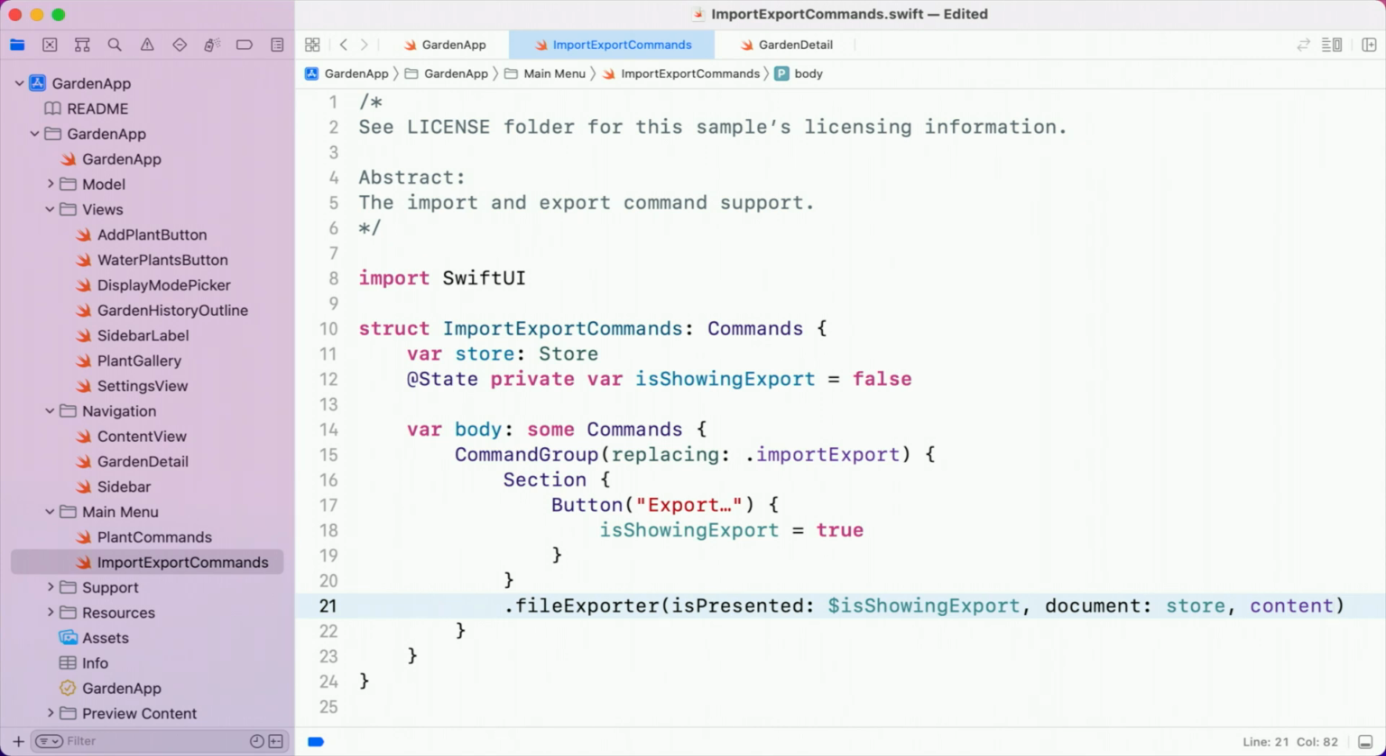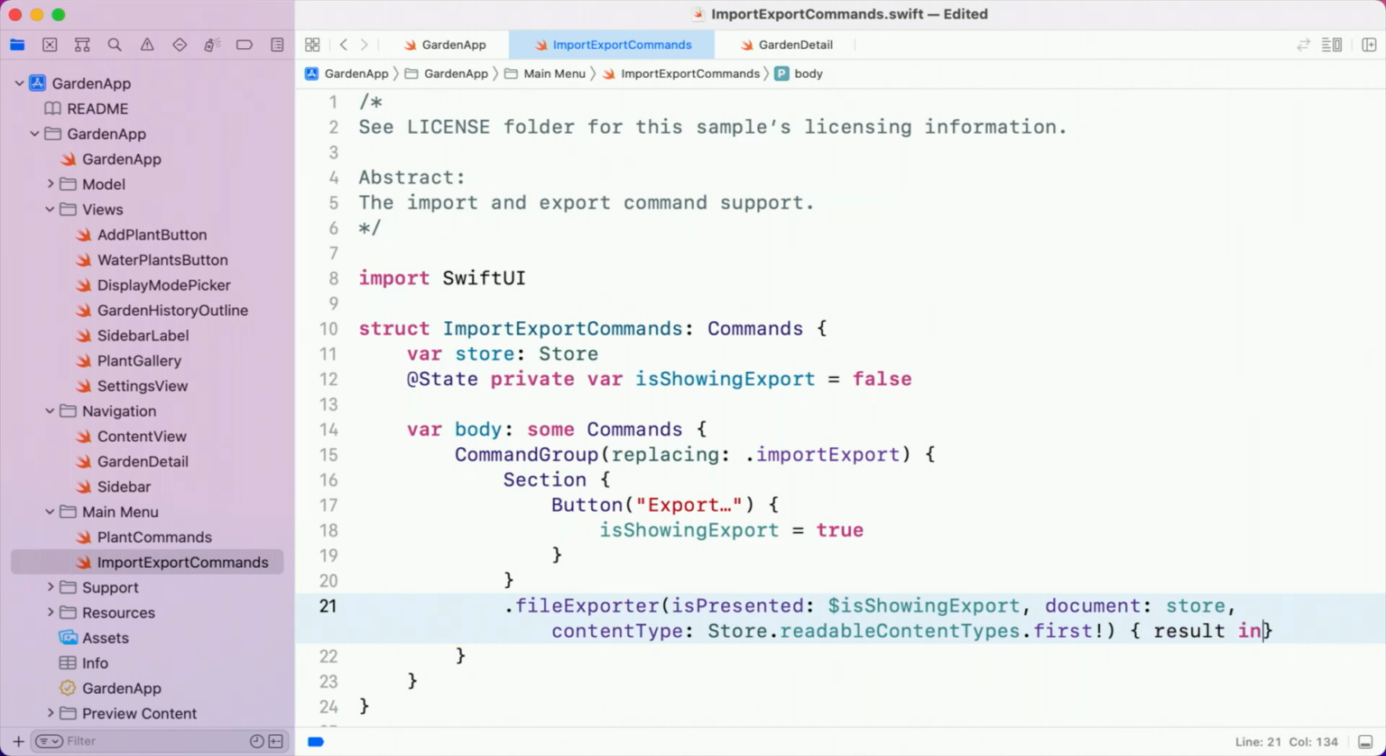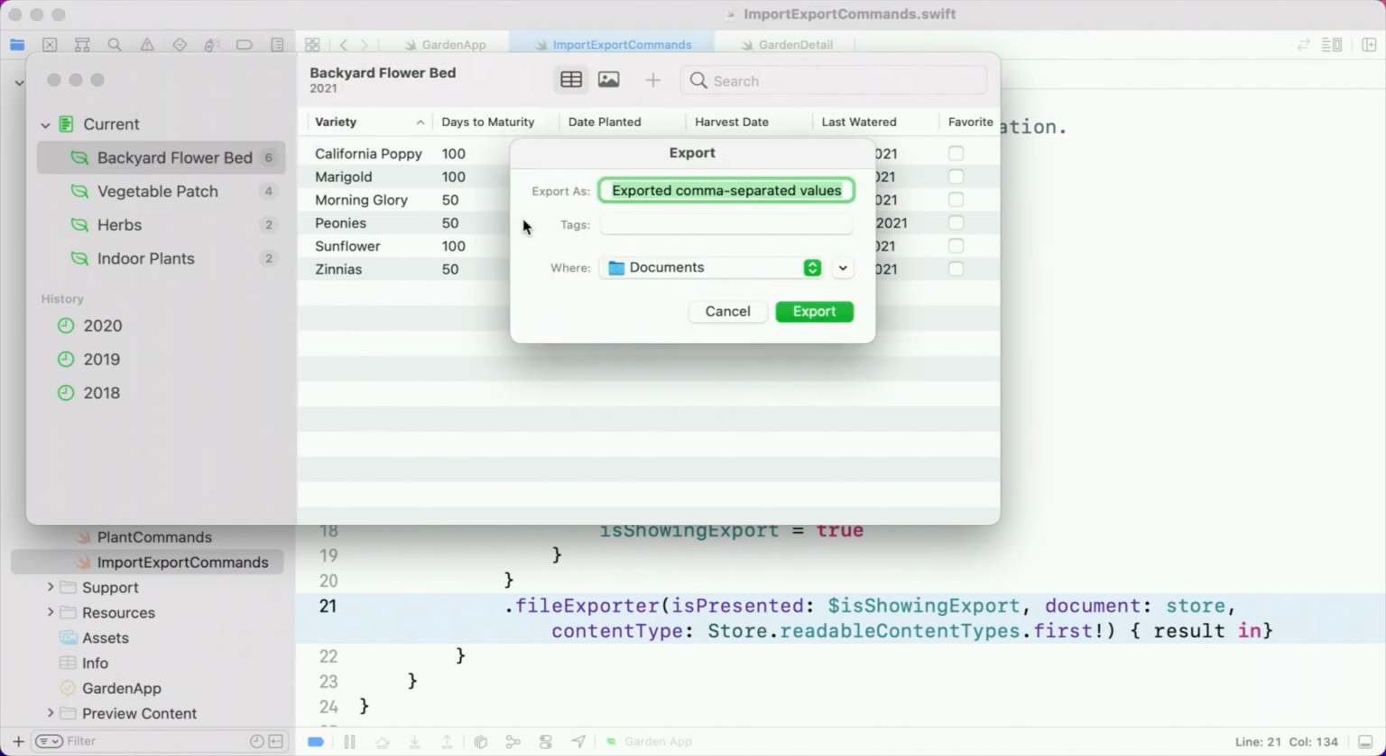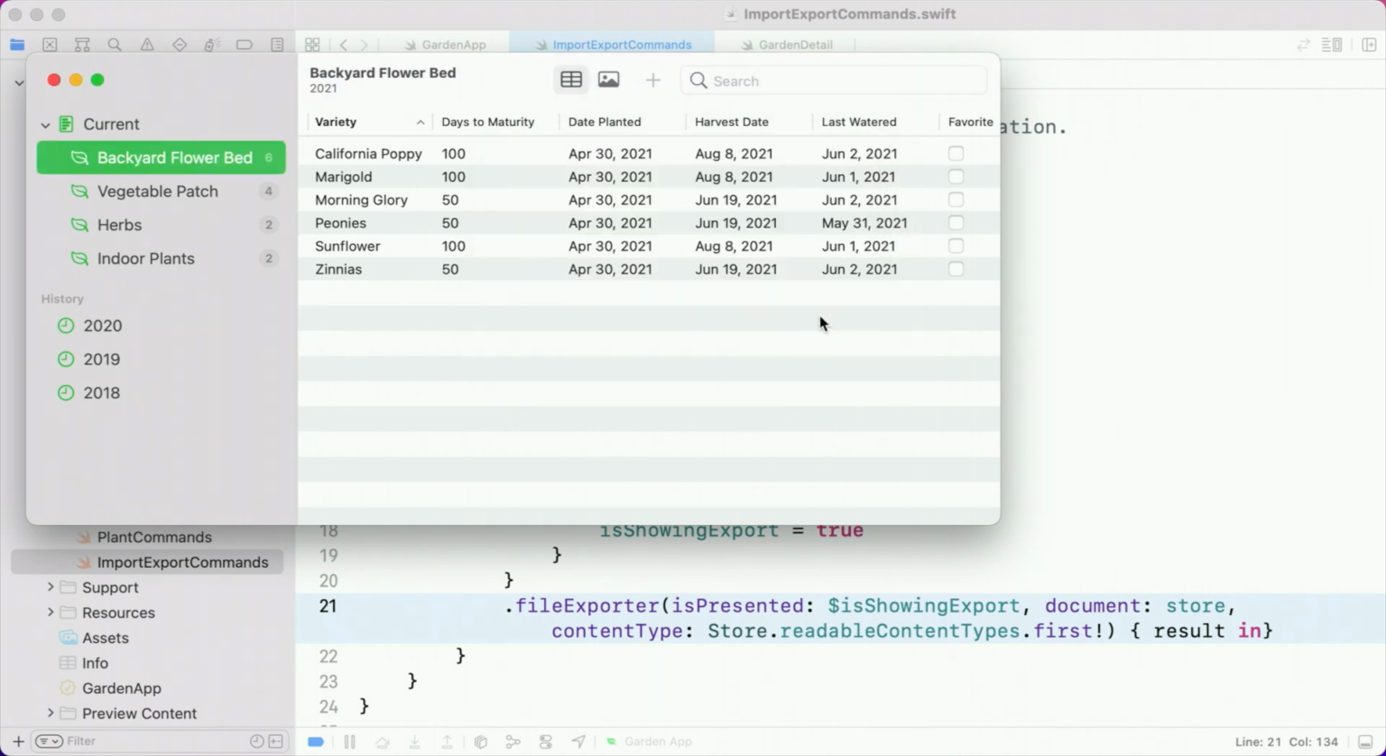Additionally, it takes a content type. We'll give it store.readableContentTypes.first, which is just the CSV type. And lastly, it takes a closure which is passed the result of the operation, indicating success or failure. Now, I can select our export menu item, give it a file name to save as, say plants.csv, hit Export, and the file has been saved to disk.